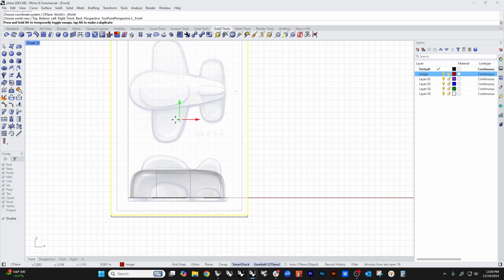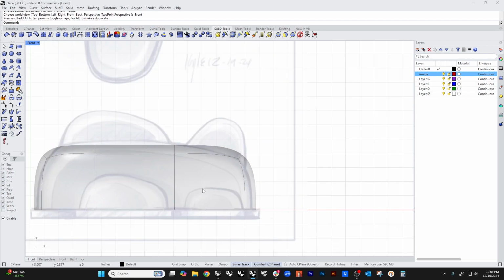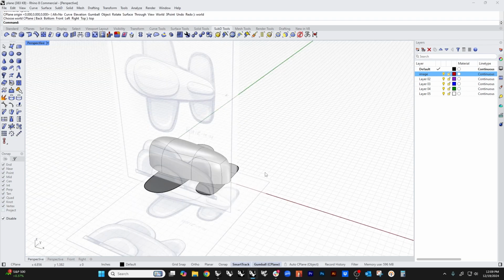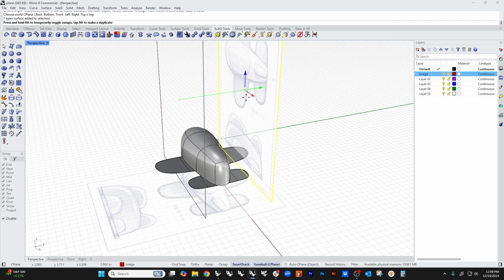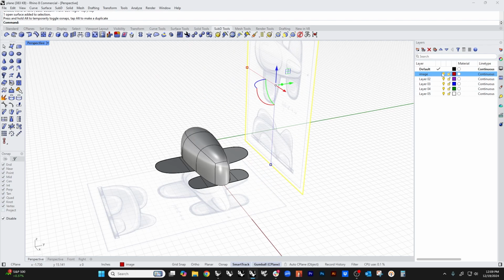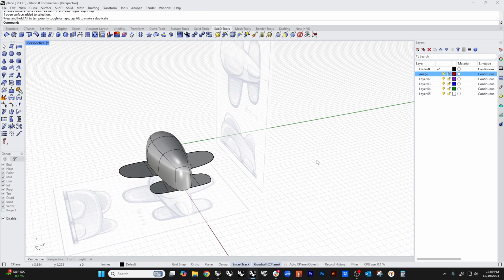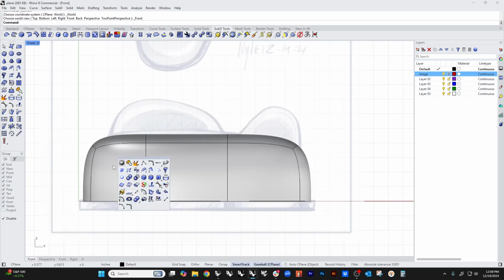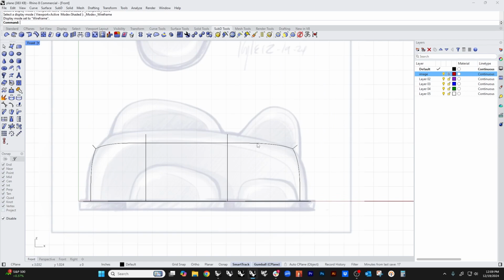Something like that. And then we'll go ahead and take this and move it out of the modeling window like that. And we'll lock it again. And now we've got two reference images. If we go to wireframe, we can see right through it. We can see what we're doing.